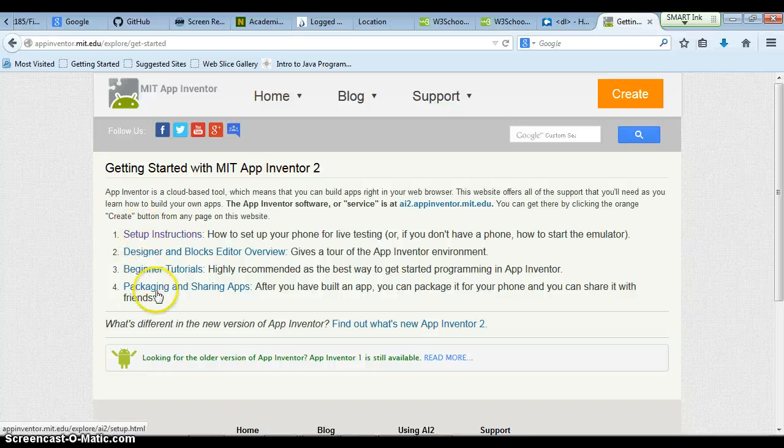So first you need to walk through all these steps. Very important. Setup, designer and blocks editors, beginner tutorials, and packaging and sharing apps. So setup is to set up your machine to be able to build apps. And the next is just to learn how to build the app in the second and third steps. Just watch the video tutorials. And the last one is how you publish it, like people can just go to the App Store, the Marketplace, to download your apps.